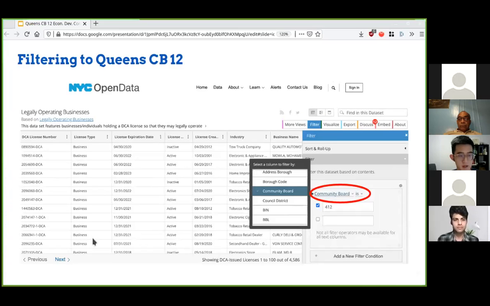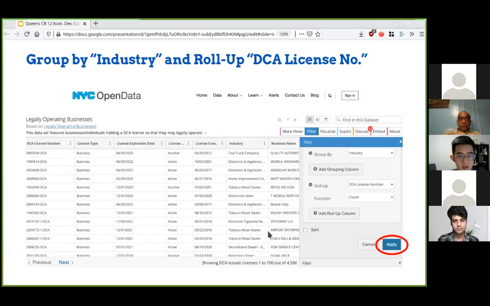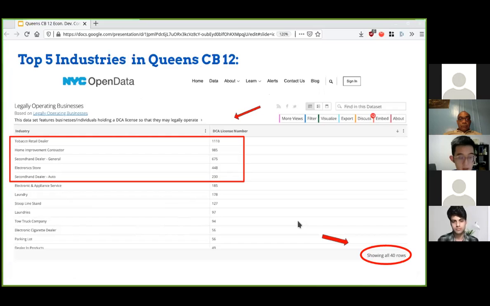A really useful thing for my school projects was looking at where all the tobacco retailers were, or businesses with tobacco retail licenses, and then trying to figure out how to get them away from schools or something like that. So there's a ton of useful data sets that you can apply to your board.